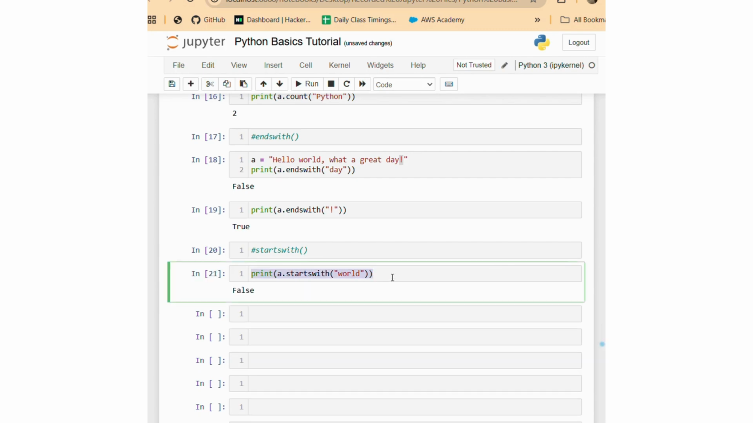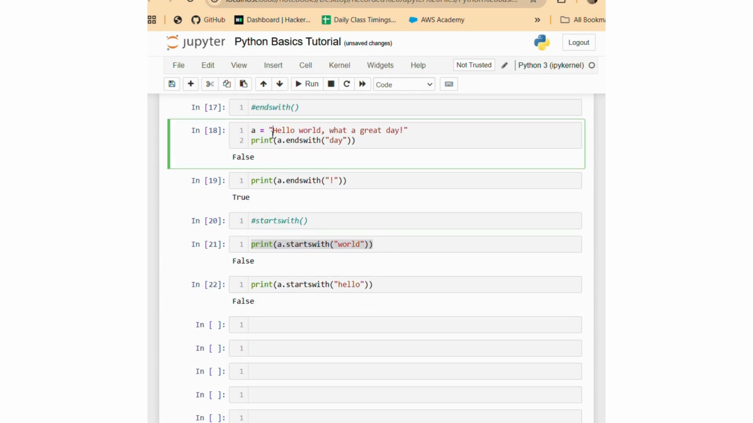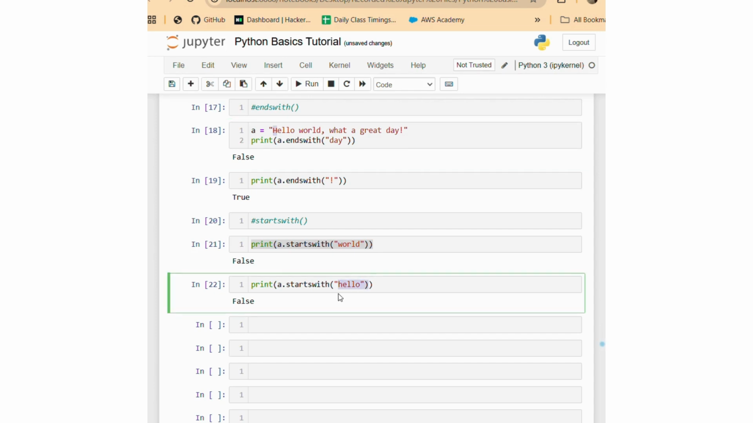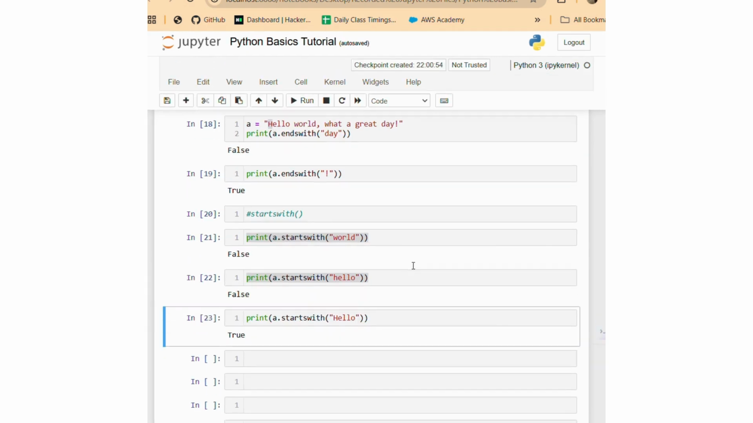False. Let's see if it starts with hello. It will give you false. Why? Because it's case sensitive. Over here in our string, we have used an uppercase H at the beginning of the string. Over here, when I'm checking for it, I have mentioned it in lowercase. H is in lowercase. So let's see. It will give us true. There we go. See, wasn't it all very simple?